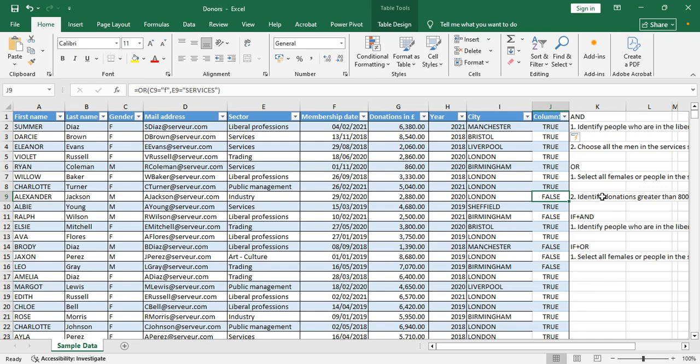Now, just as we did in the AND function, we can combine it with the IF function just to tell us something else. That's the reason why we combine it with the IF function, just to have more control over the output. Without the IF function, we will only have true and false returned. But to have more control over the output, we combine this with the IF function.